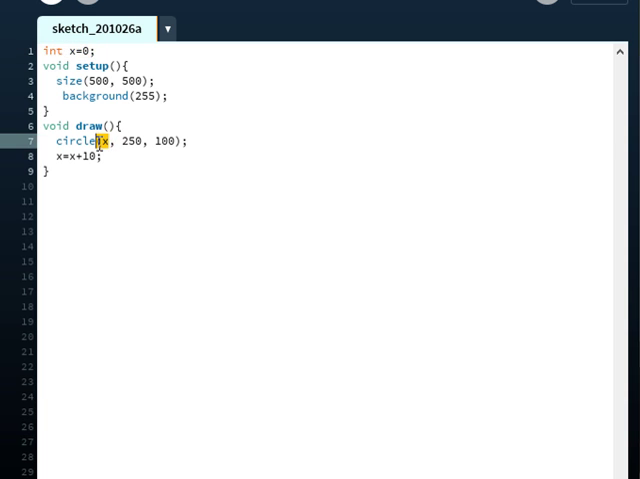Step 3 is we're using it in the shape, and step 4 is we're increasing that variable so that every time it loops through the draw it has increased by 10, making it look like it moves across.